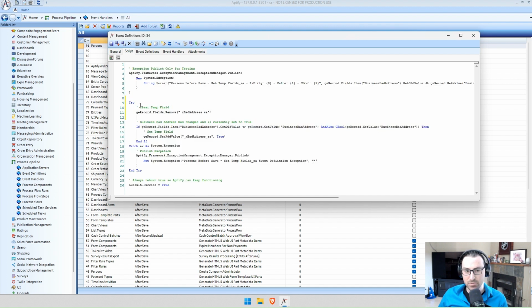That's the script. So all we're doing again, stage one, remove it because this is being executed on before save, so we start clean. We do our evaluation on our field. And if our evaluation is true, we then set add. So we add this temporary field and we set it to the value we need, in this case, true. That's our event definition. Woohoo.